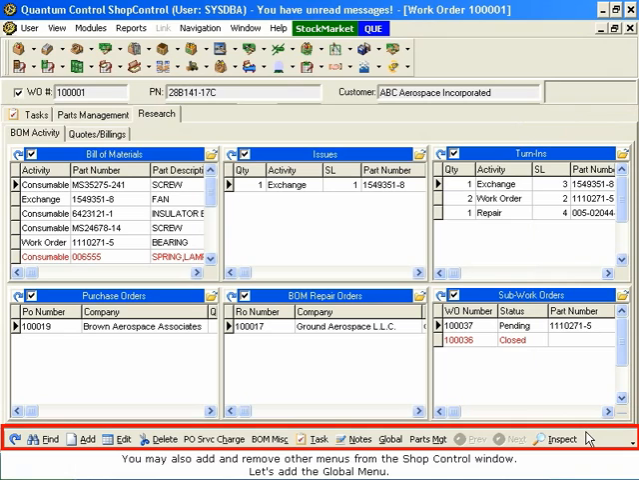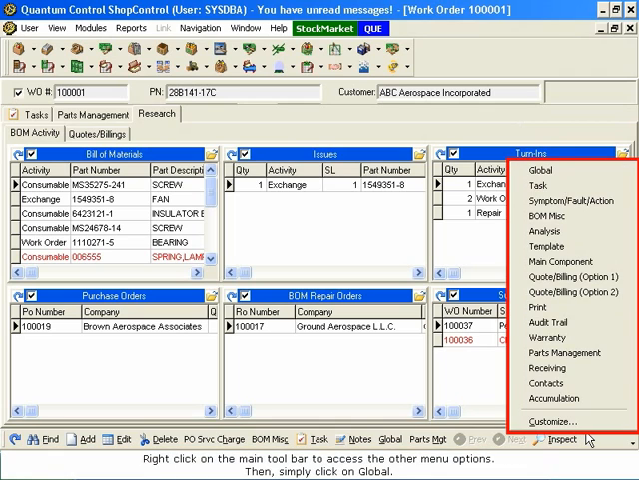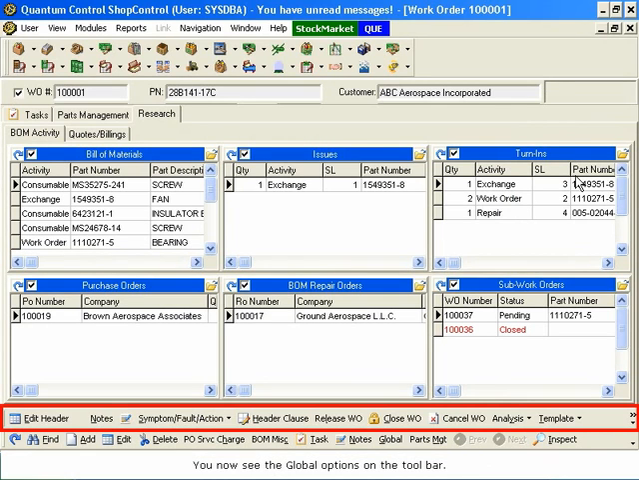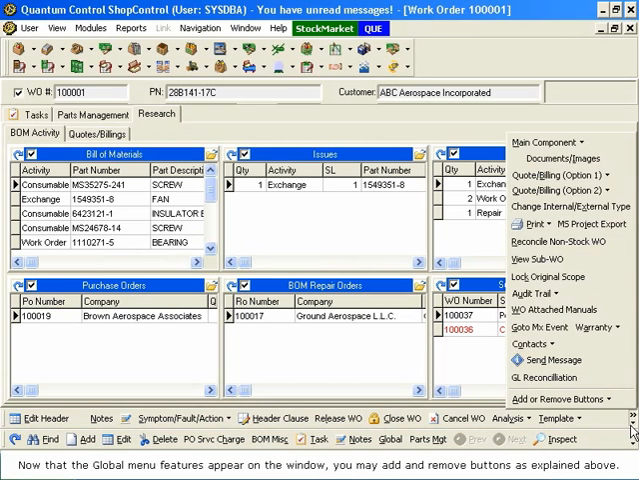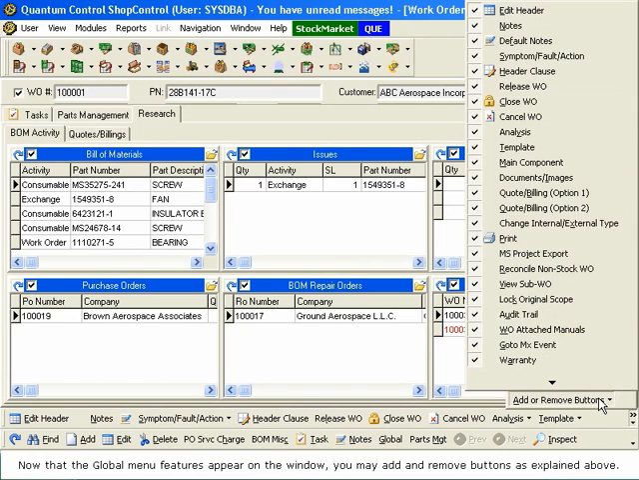You may also add and remove other menus from the Shop Control window. Let's add the Global menu. Right-click on the main toolbar to access the other menu options. Then, simply click on Global. You now see the Global options on the toolbar. Now that the Global menu features appear on the window, you may add and remove buttons as explained above.